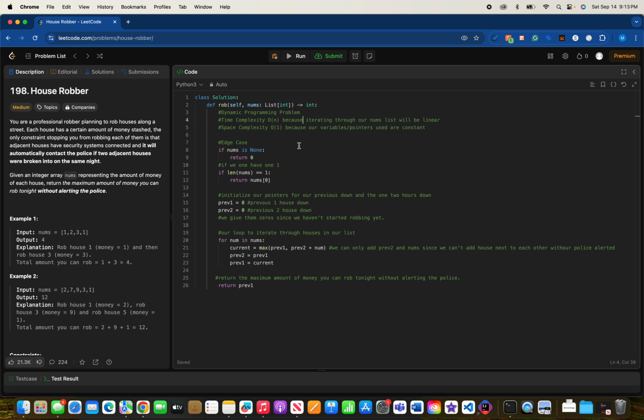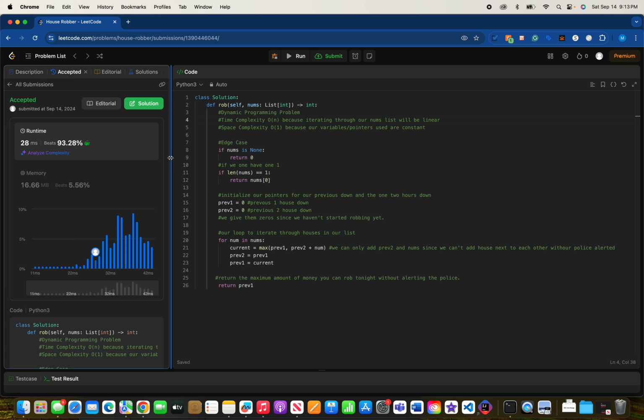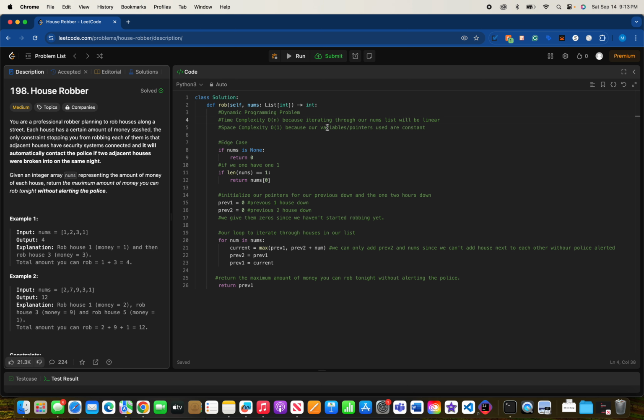Let me submit it to see if it's going to pass all cases. And it's been able to pass all cases quite efficiently, 93%, but that's not too accurate. And that's it.